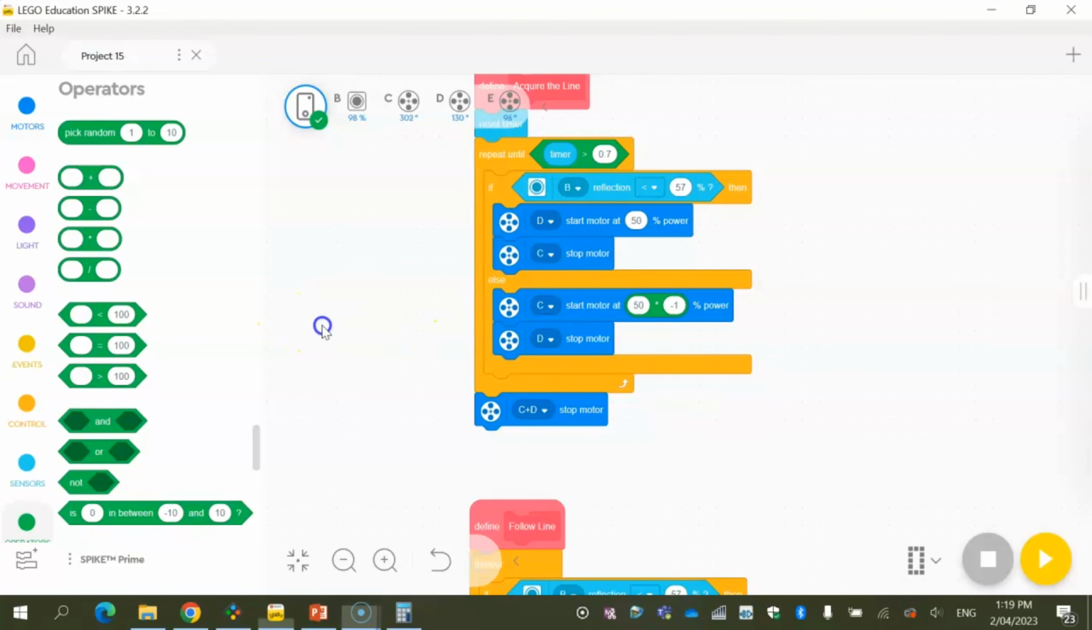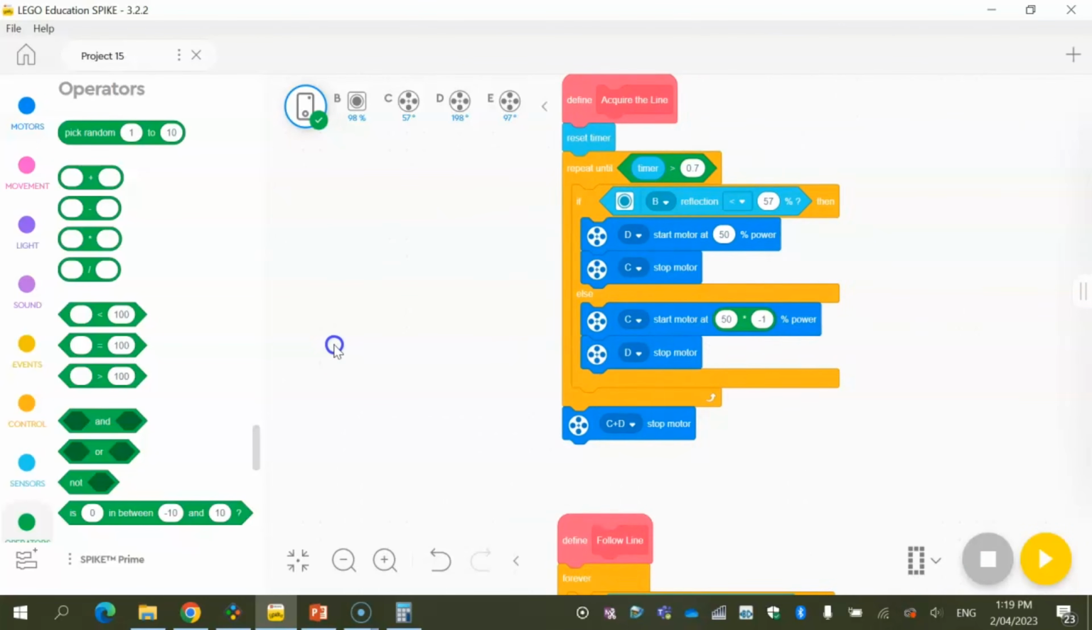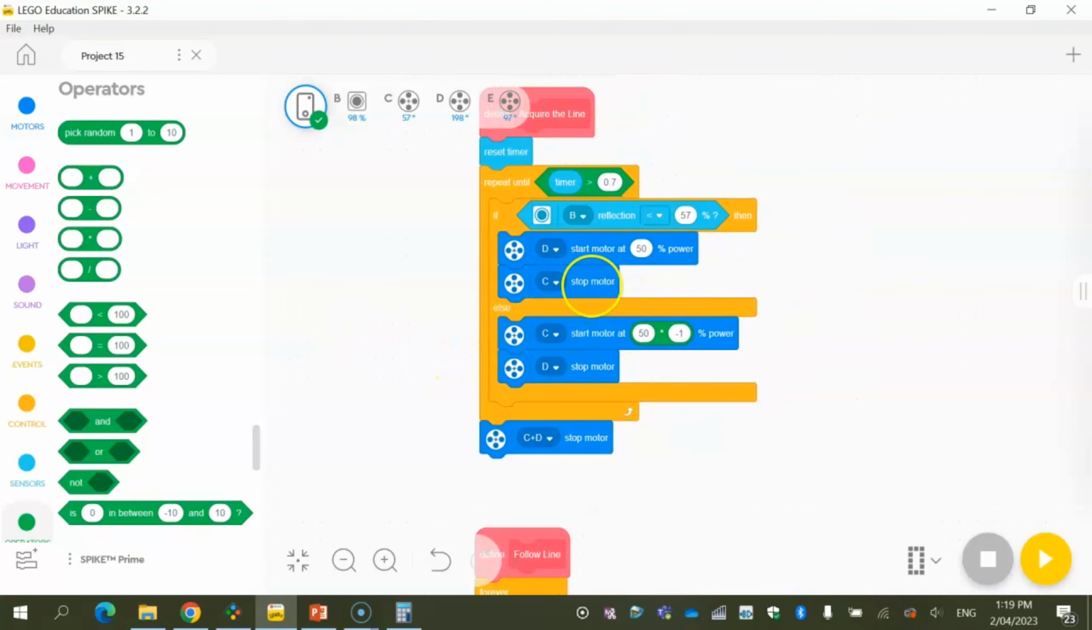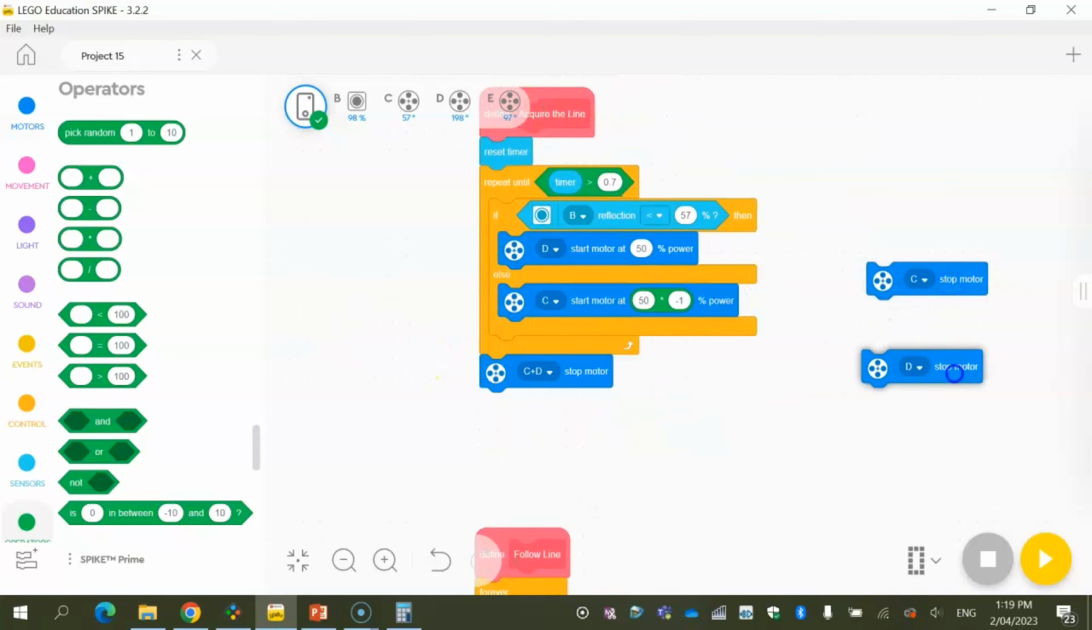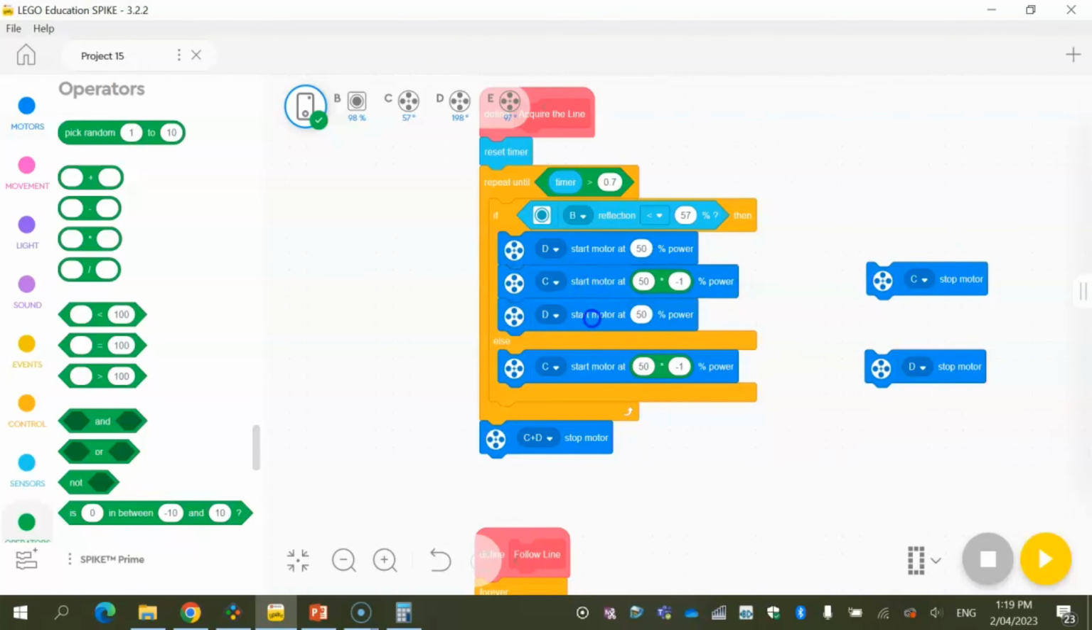So I'm just going to come back now, and if we go through what we've done, so acquire the line, find the line, sorry, acquire the line. All I want to do now is try and make that acquire a little bit sharper. So what I'm going to do is come over here, and rather than saying stop the motor, I'm actually going to give the motor a negative power. So I'm just going to duplicate here and duplicate C. So C needs to go up there and D needs to come down here.